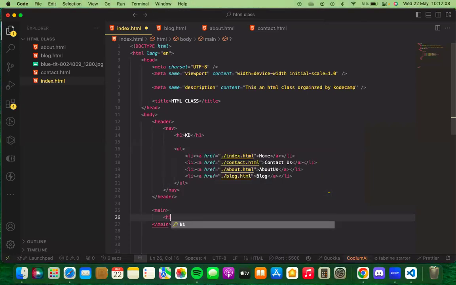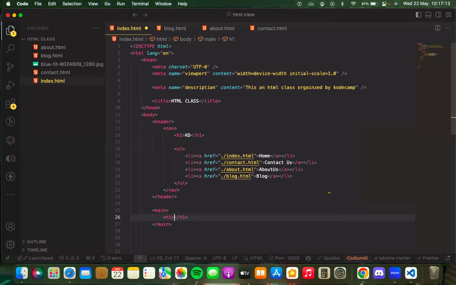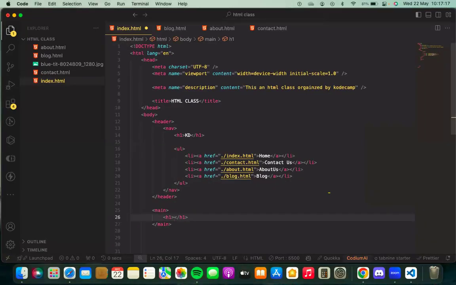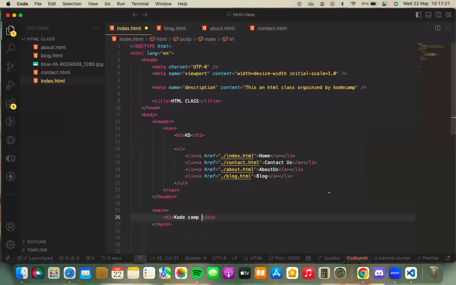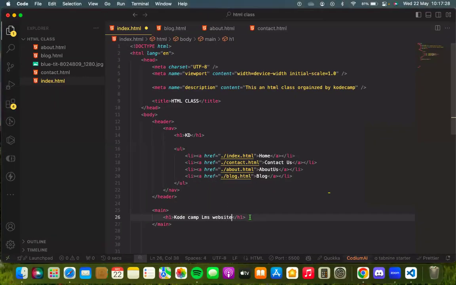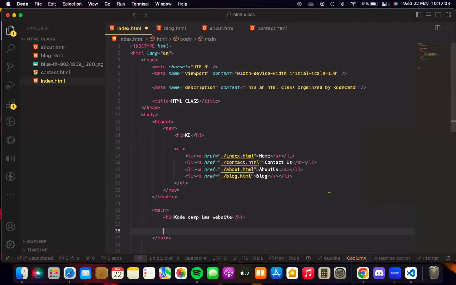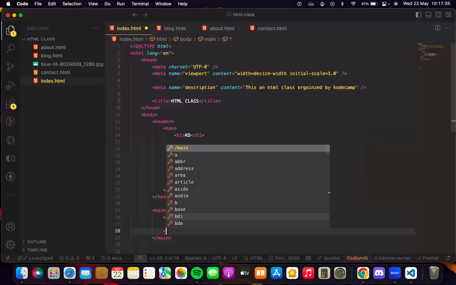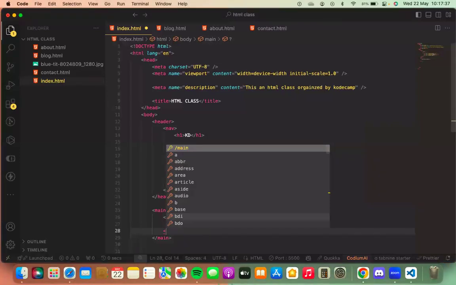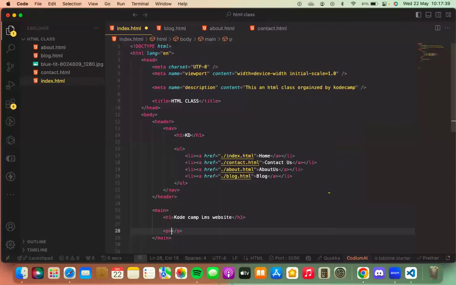We have an H1 tag, which is, what should we write? Can anyone just tell us what we should write? I know what I want to write, but can you just tell me? KodeCamp LMS website, which is what we are building today. Then we move forward to our paragraph tag.